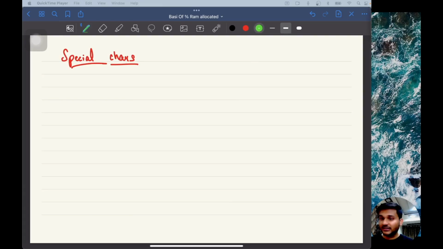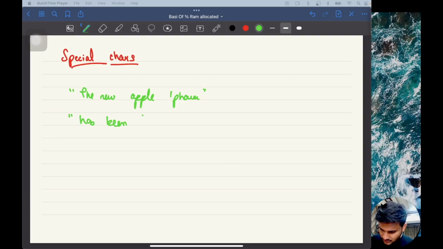So let's say I define a text like the new Apple iPhone has been launched. Right, something like this. You want to have multi-line text. One way is that you define multiple strings for it. Or otherwise, if we can somehow include our enter character, then we can do it, right? So we have a concept of special characters.